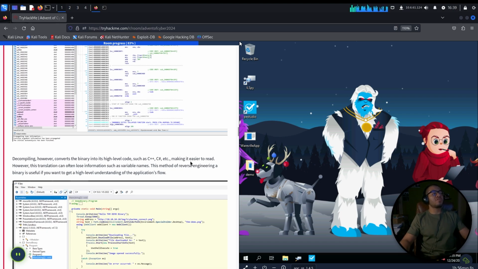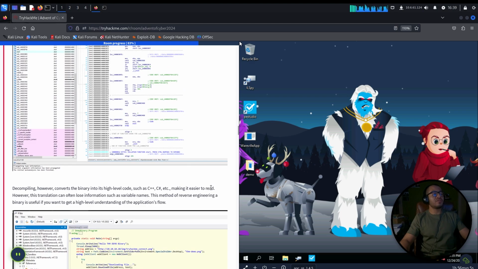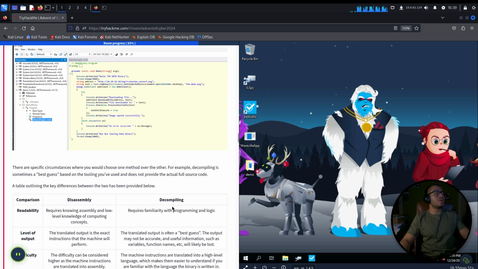Decompiling, however, converts the binary into its high-level code, such as C++, C Sharp, etc., making it easier to read. However, this translation can often lose information such as variable names. This method of reverse engineering a binary is useful if you want to get a high-level understanding of the application's flow.